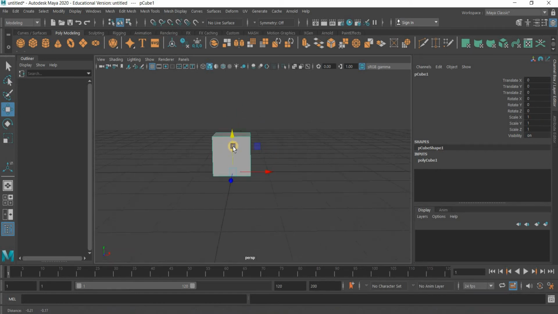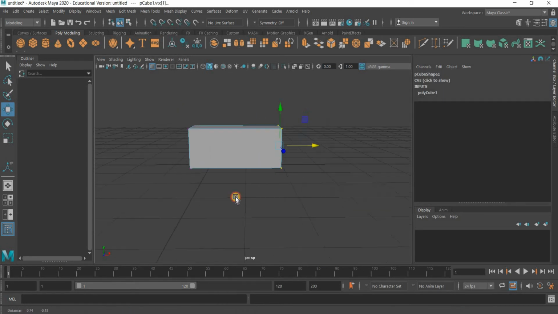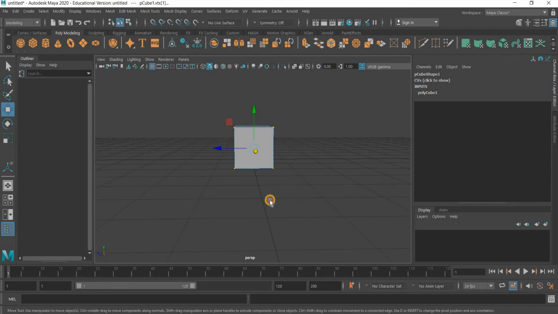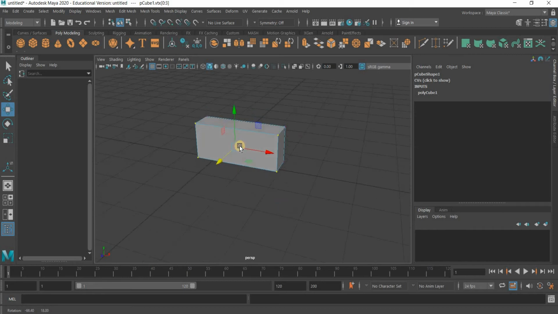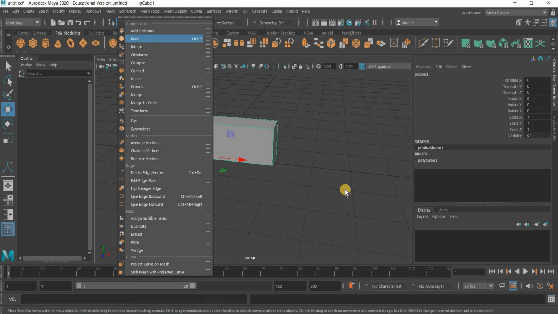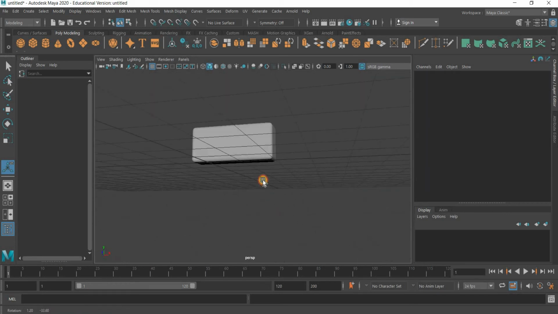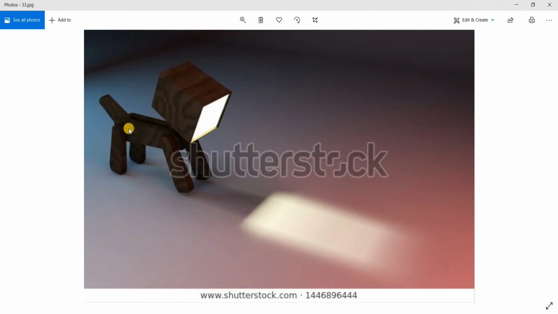Alright. So we have a long body for the dog, which is narrow, and that's about it. Edit mesh, bevel the edges to 0.25 and 3 subdivisions, maybe 4.3. Okay, so something that looks good. That will be the body.